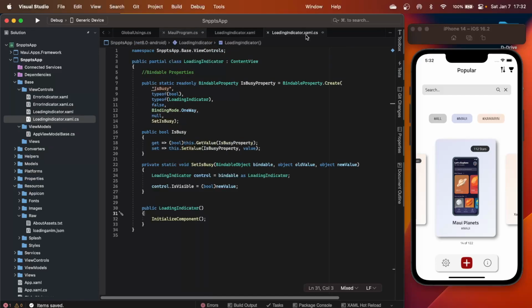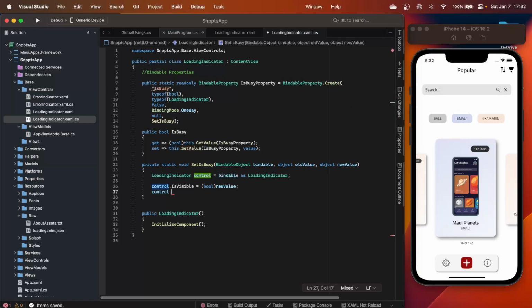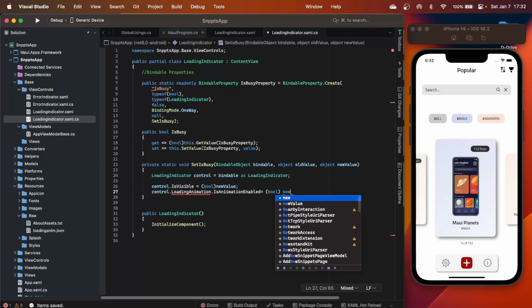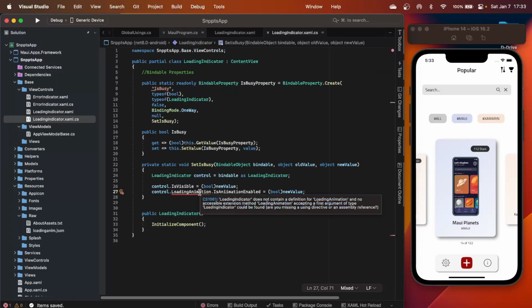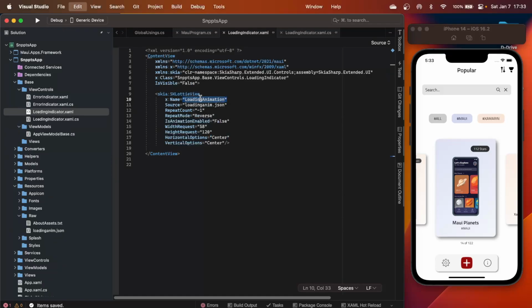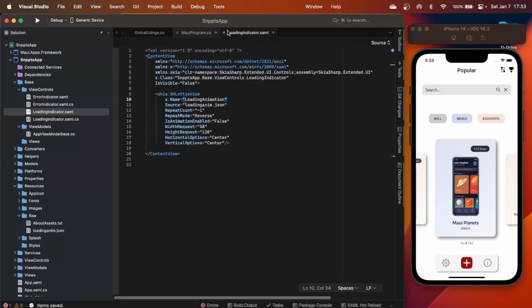Once I have added this, I can go back to this, and where I had control.IsVisible is true, I can now say control dot, what's the name that we gave? It was loadingAnimation, dot IsAnimationEnabled equals bool of this new value. I think for the time being it is not picking it up. Let me just copy paste in case I have misspelled it. I notice this with Visual Studio, sometimes it behaves erratically. So this is the loading indicator that we will be using.